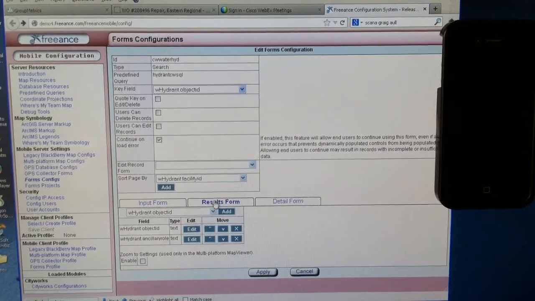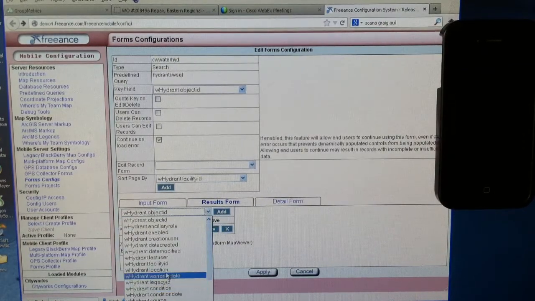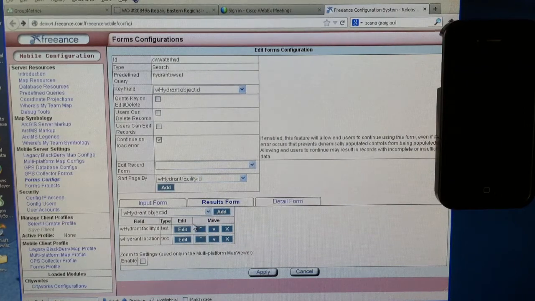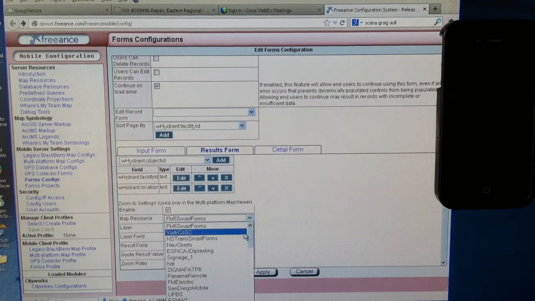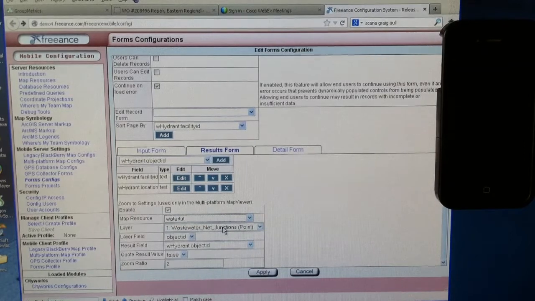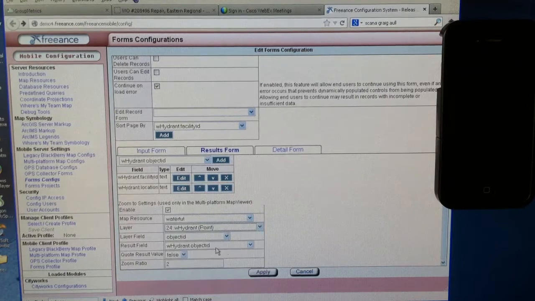Okay, and the results. When we find those two hydrants on that one street, what information do we want to see in a list that lets people select the right ones? Well, these don't mean anything to them, so let's add facility ID and location, and then let's also let people zoom when they do select one of those. We want to zoom to our map resource we just made, water tutorial, and the layer is going to be hydrant. It's all pretty intuitive, and we'll search object ID to object ID, and we'll go ahead and hit apply after we hit details.